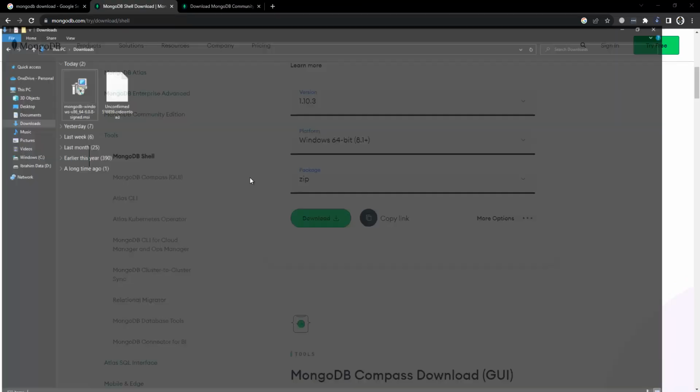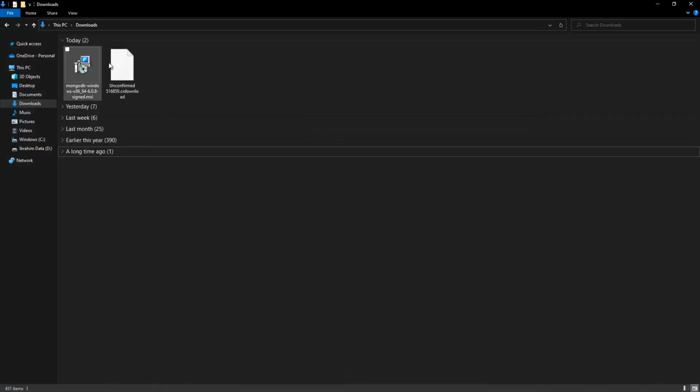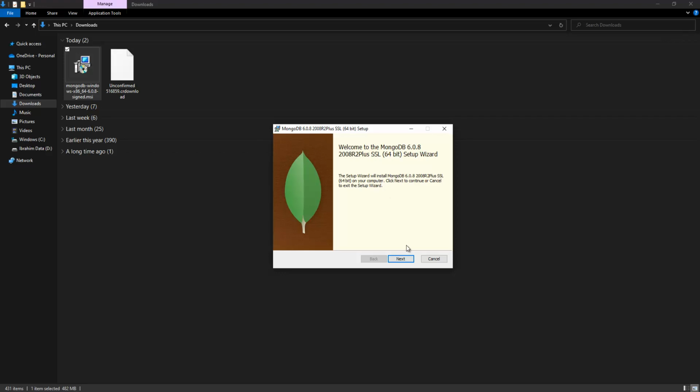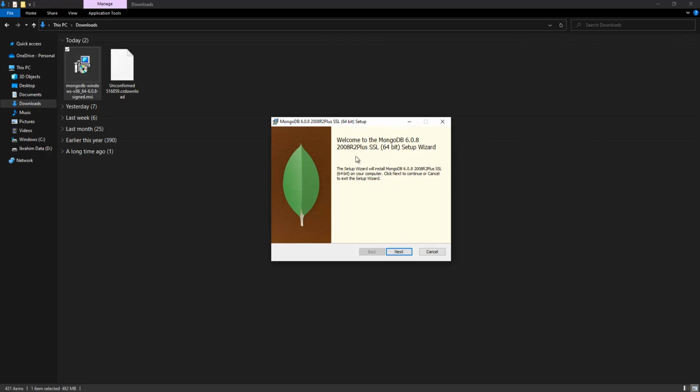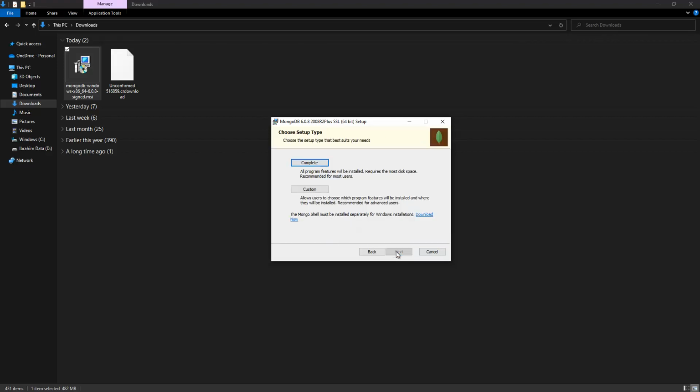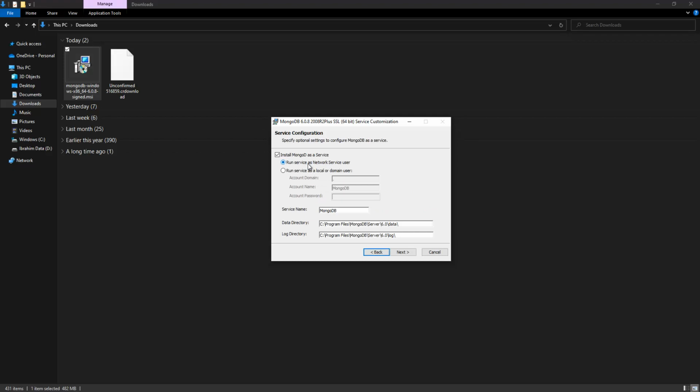Meanwhile, we will go back into our downloads and double click on this one. This is going to show me a pop-up of installing, preparing to install. After that, you will see a Windows prompt, and you need to click on next, accept the agreement, click on next, and you can choose complete.